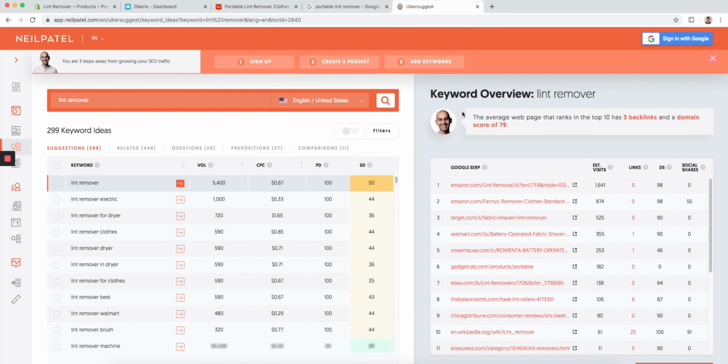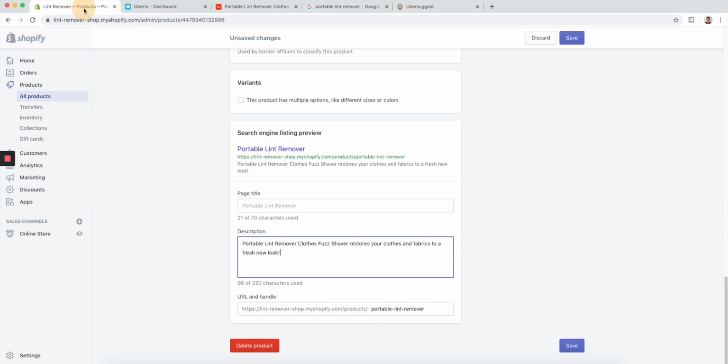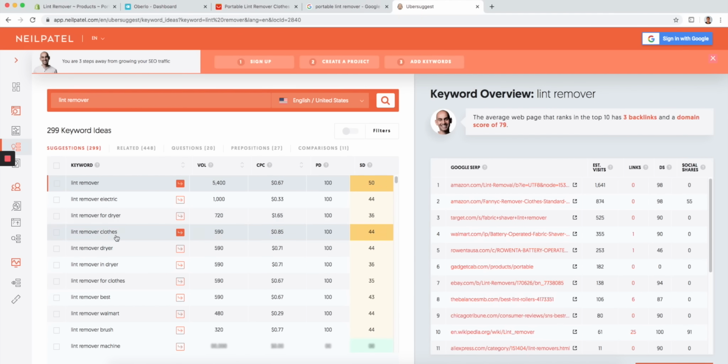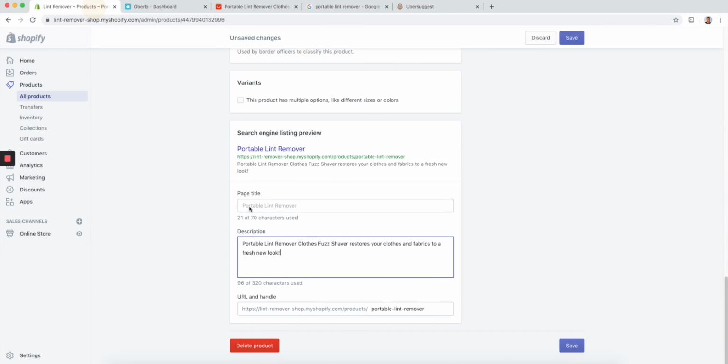I'm just going to try to include these keywords so that I could potentially rank up in the search engines long term. For now, what do we have on our website? We have portable and we have clothes. So clothes is in the top. I'm going to try to include electric and dryer. I'm going to do this really fast. I'm not going to put a lot of thought into it. Let's see.